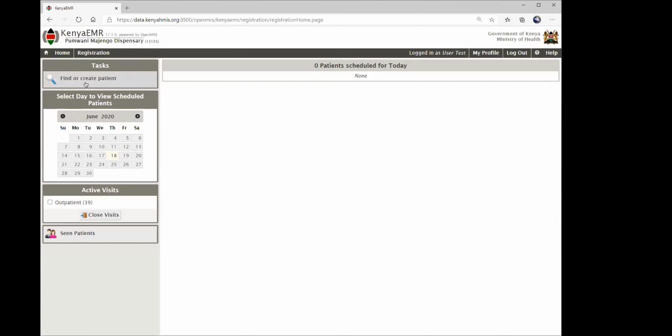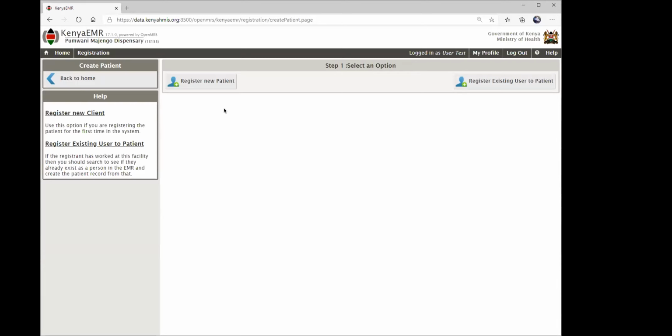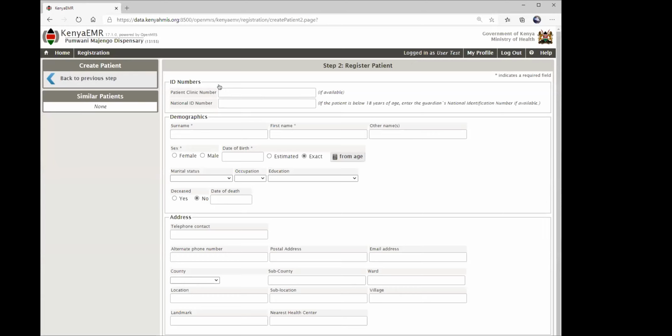Then I'll click on find or create a patient. My interest right now is to create a new client, so I'll click on create new patient. Then I select register new patient. Okay, so this is the registration window where we register a client.